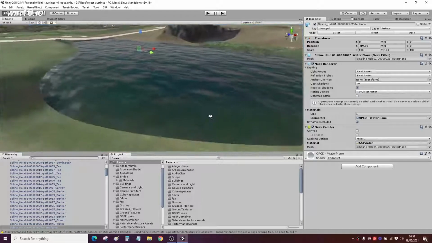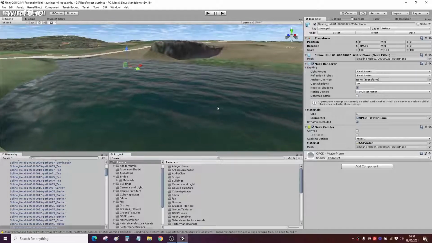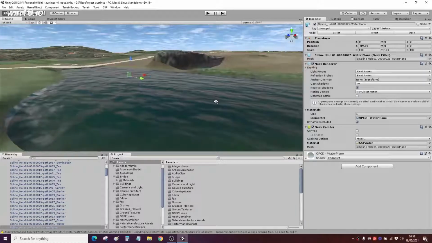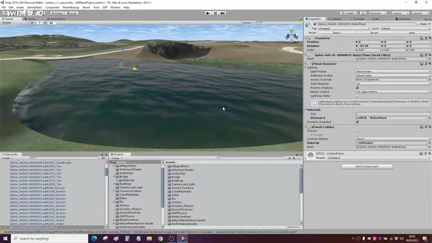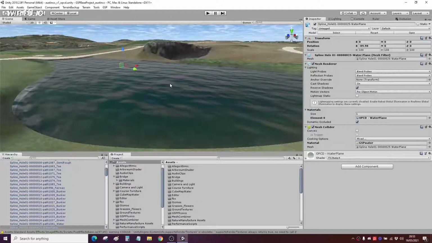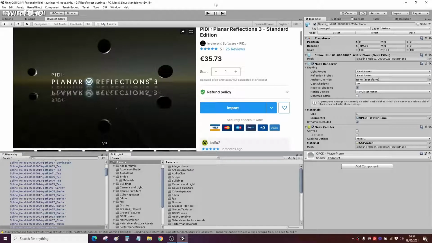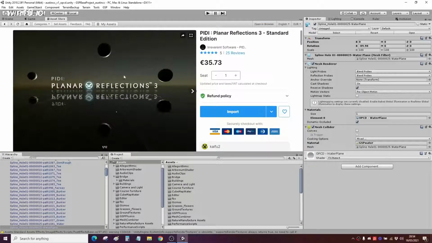But what you might like to do, if you're not happy with that, is to move to a sort of planar reflective water. And the asset I've been using for that is one called PIDI Planar Reflections, which I'll now load through from the asset store. So this is the one I've been using. It's the PIDI Planar Reflections 3, the standard edition.